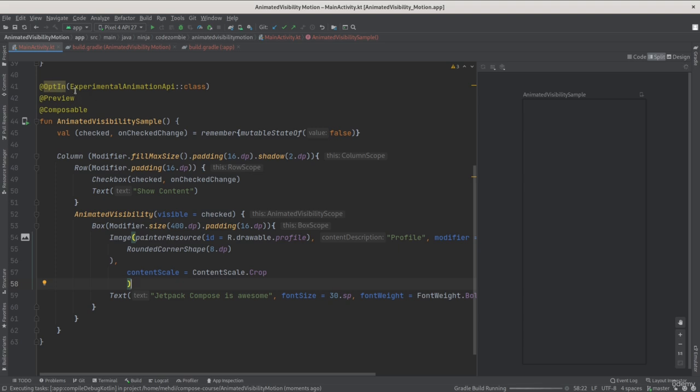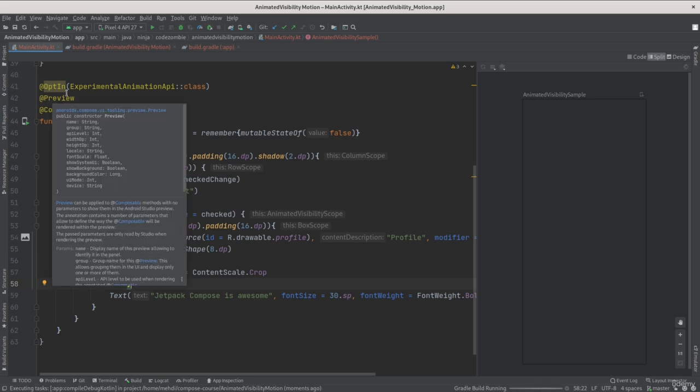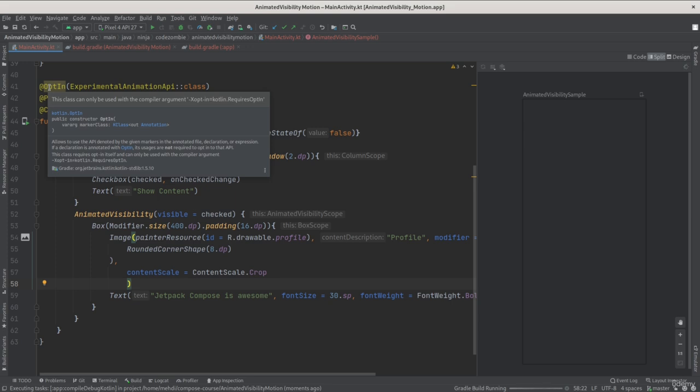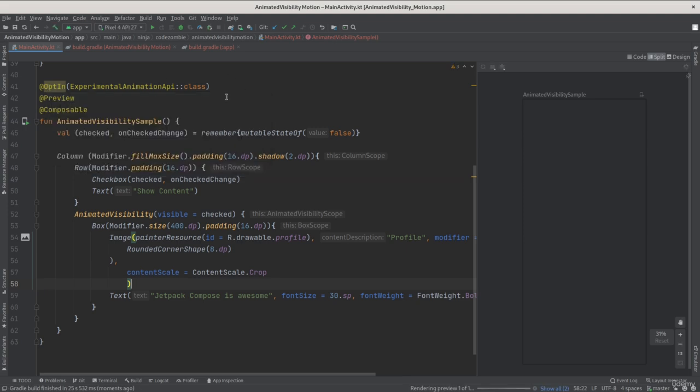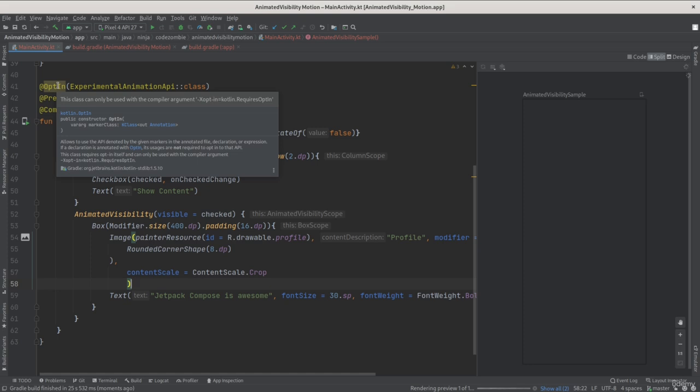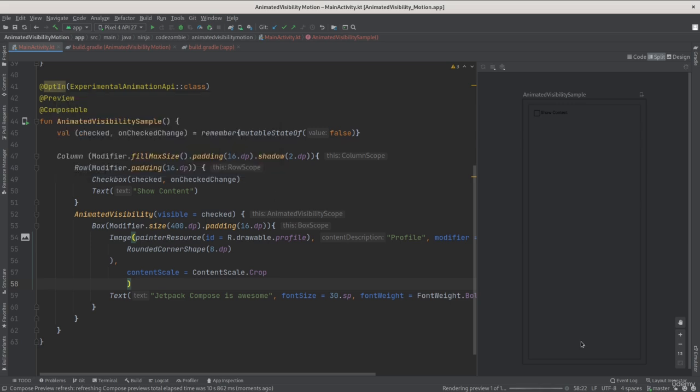I have opted in to experimental animation APIs, but still Android Studio shows some notice here. This class can only be used with the compiler argument that, but we have already added that to our build.gradle file. The preview is being generated. Alright, as you can see, the preview is here.